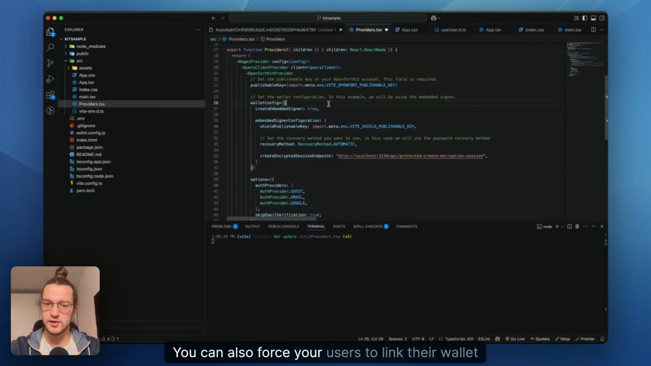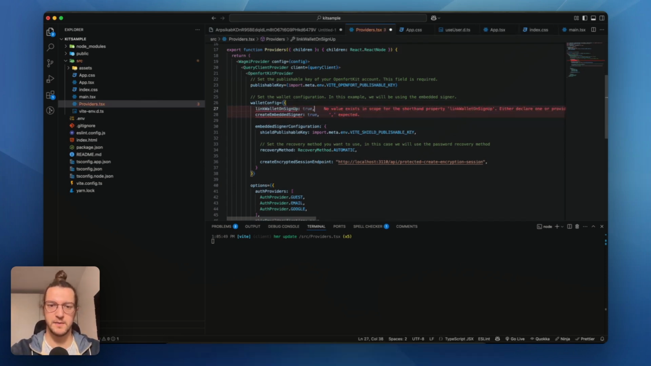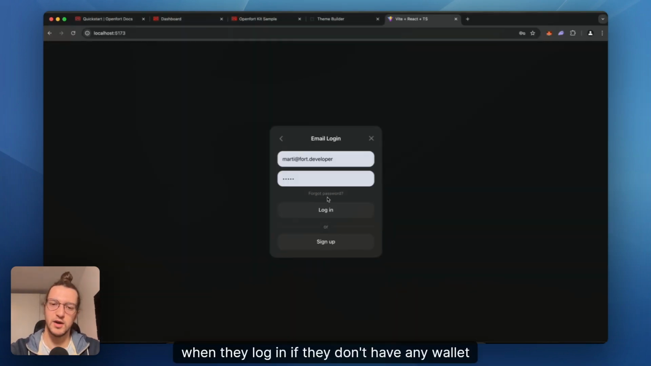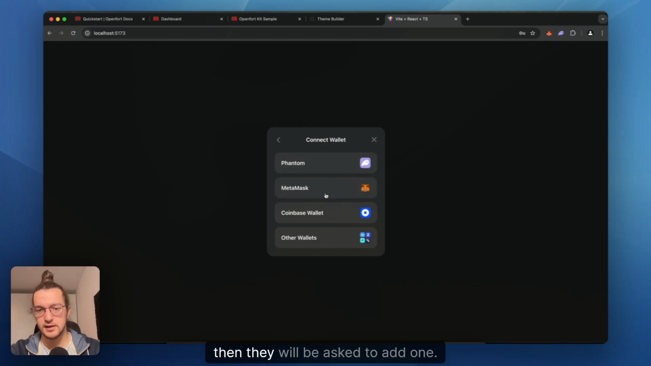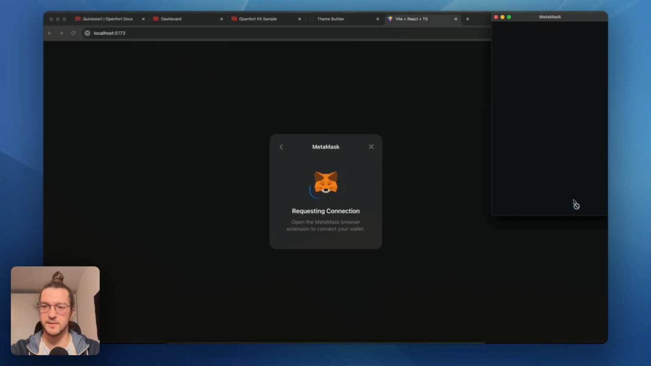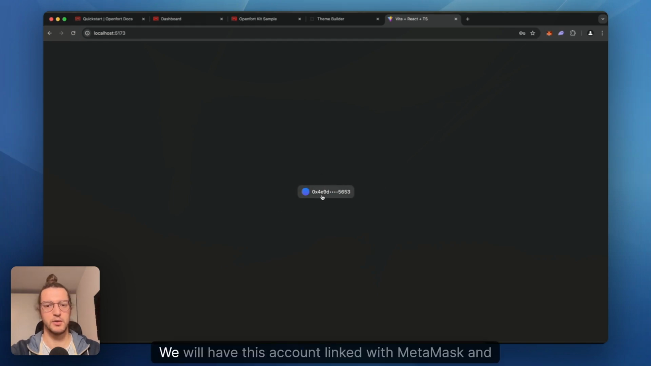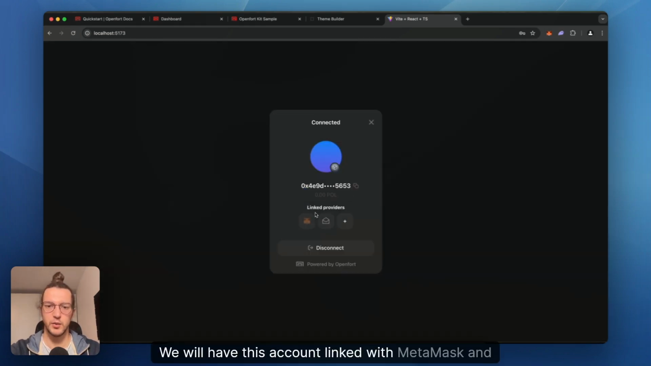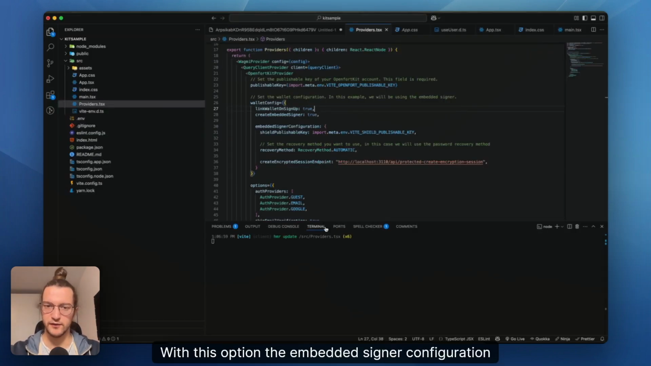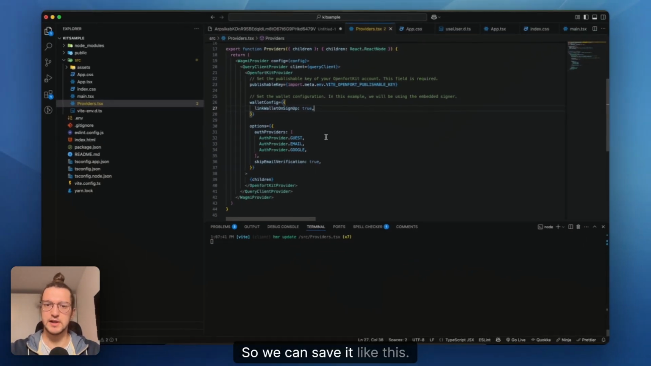You can also force your users to link their wallet whenever they log in, with this option. This way, when they log in, if they don't have any wallet, then they will be asked to add one. For instance, with MetaMask, we can connect and confirm the Sign-In with Ethereum. And there we have it. We will have this account linked with MetaMask and with email. With this option, the embedded signer configuration is not needed because the user can use their own wallet, so we can save it like this.